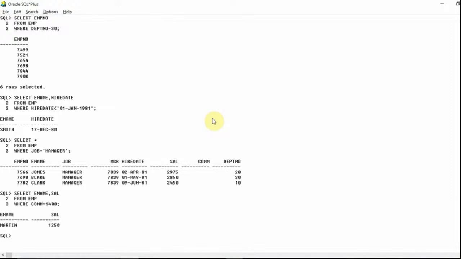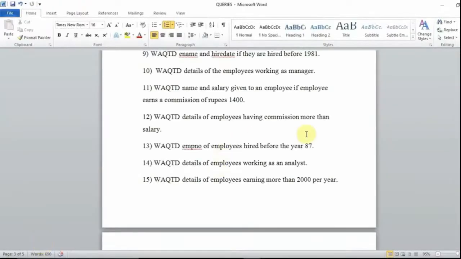Terminate the query, hit enter. So Martin is getting a commission of 1400. He is the only employee in this table who is getting a commission equal to 1400. Got it? Yes.